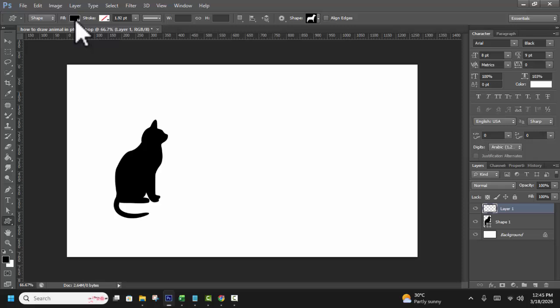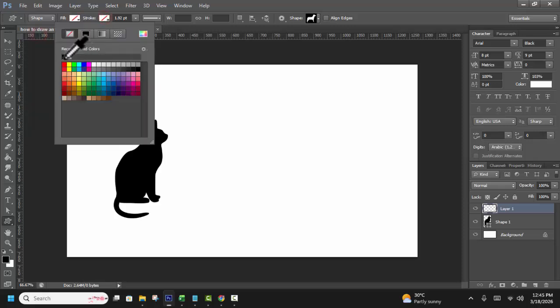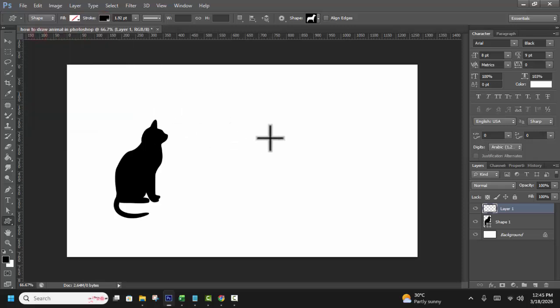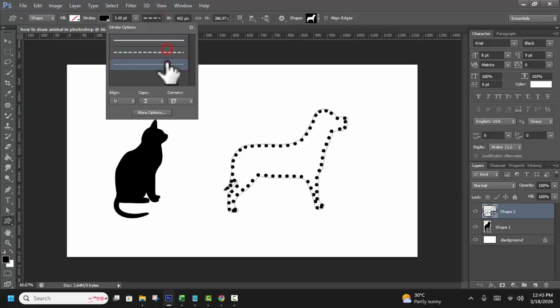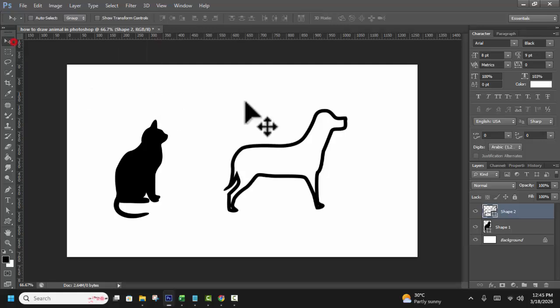Dog, press enter. Without fill, use only stroke. Hold shift again, increase the line size. OK. Style dotted, solid. That's it.